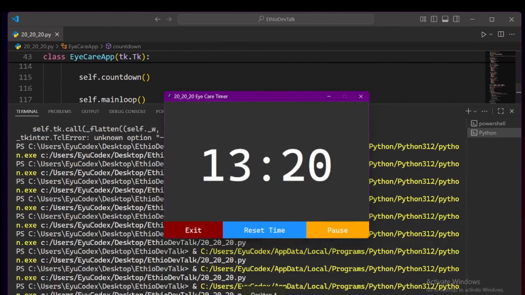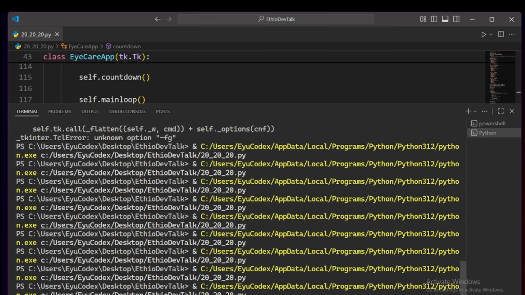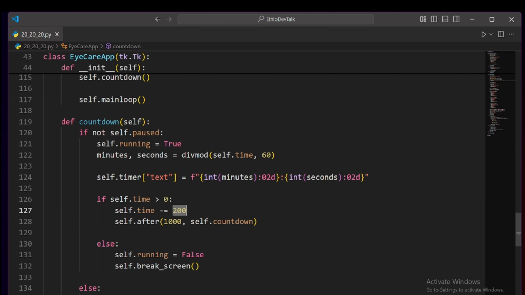With this, our app can interrupt every 20 minutes, forcing a 20-second eye reset break. When the countdown ends, the break screen vanishes, and the user can return to their work instantly. Finally, we restore the countdown speed to normal, and the break reminder is ready for real-world use.